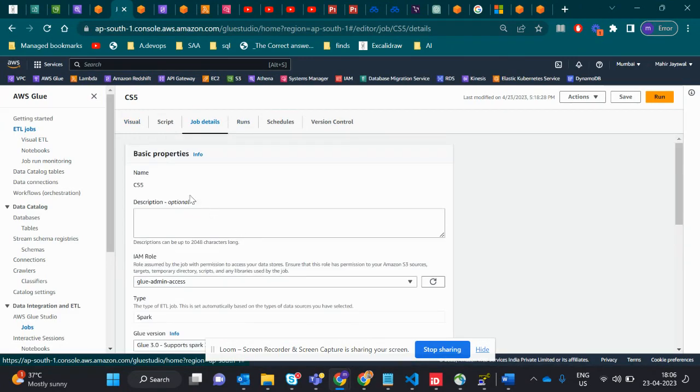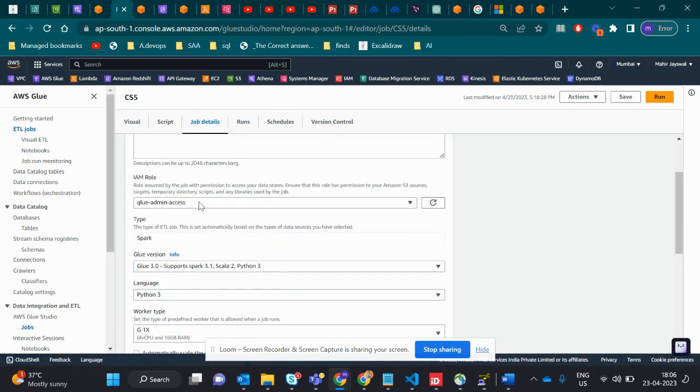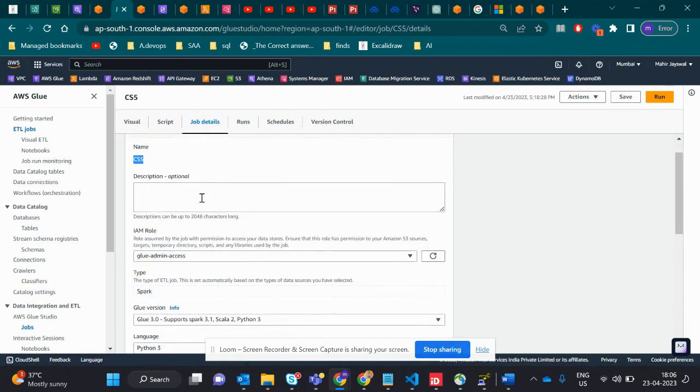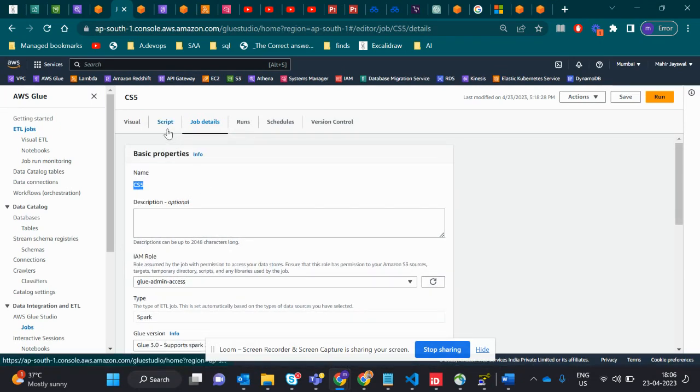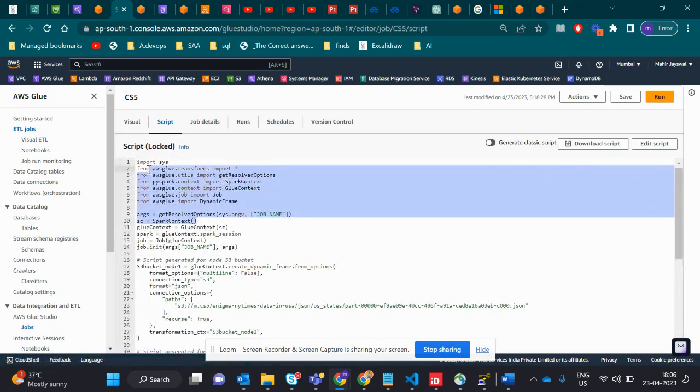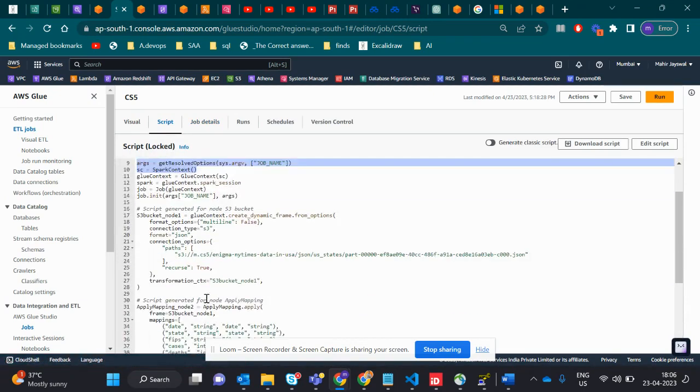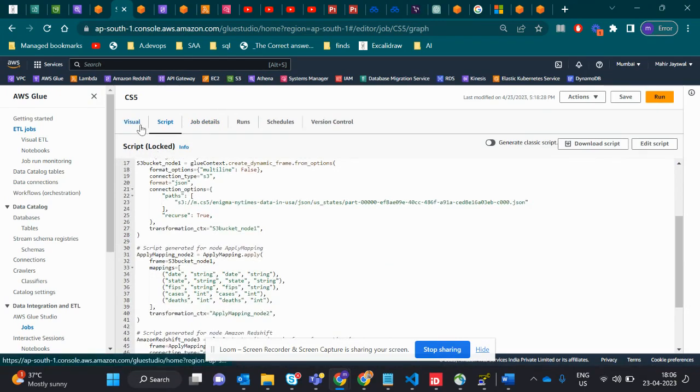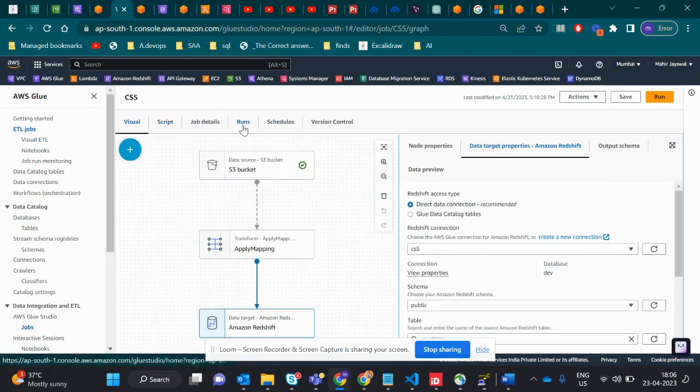I gave the name CS5. One major thing is, when you build a major pipeline, you have to be very careful with the IAM policy role, otherwise it will deny the permission. So this is the script, a Glue PySpark script that is generated automatically, and then this is the visual representation.